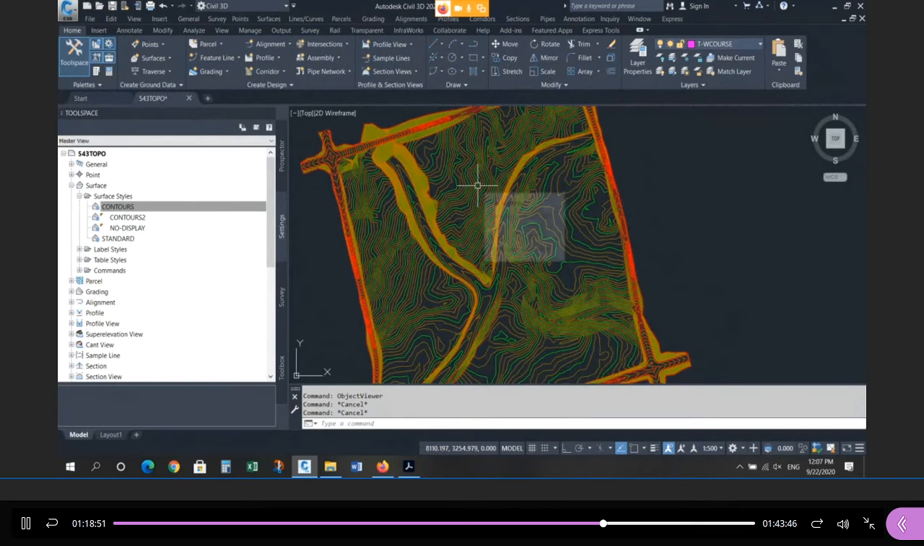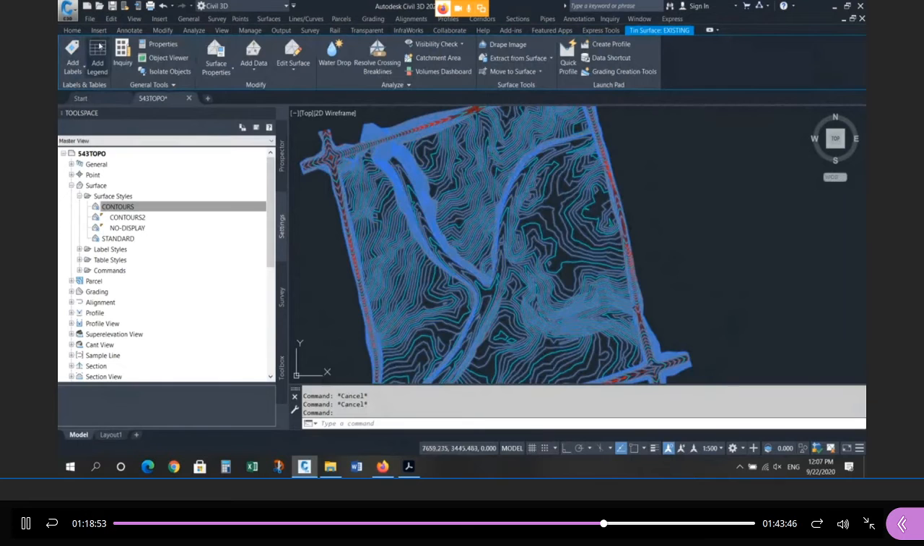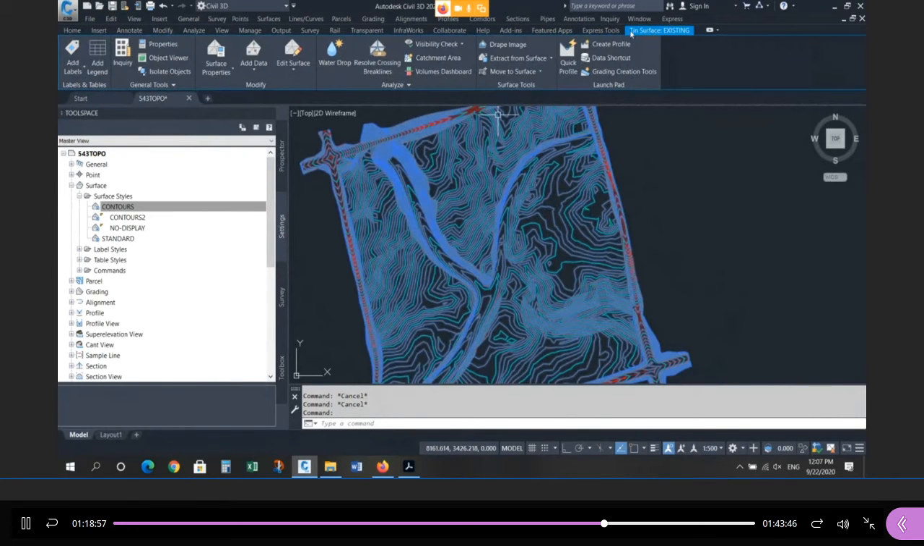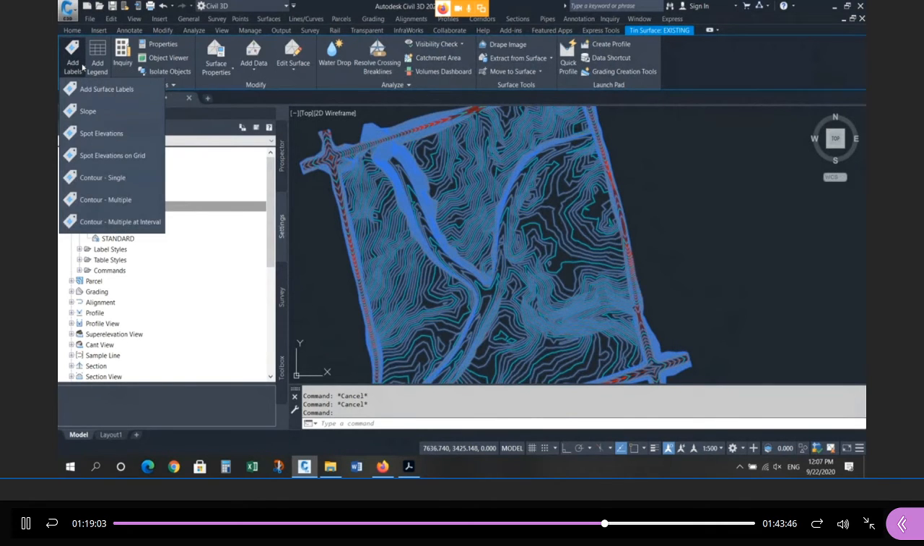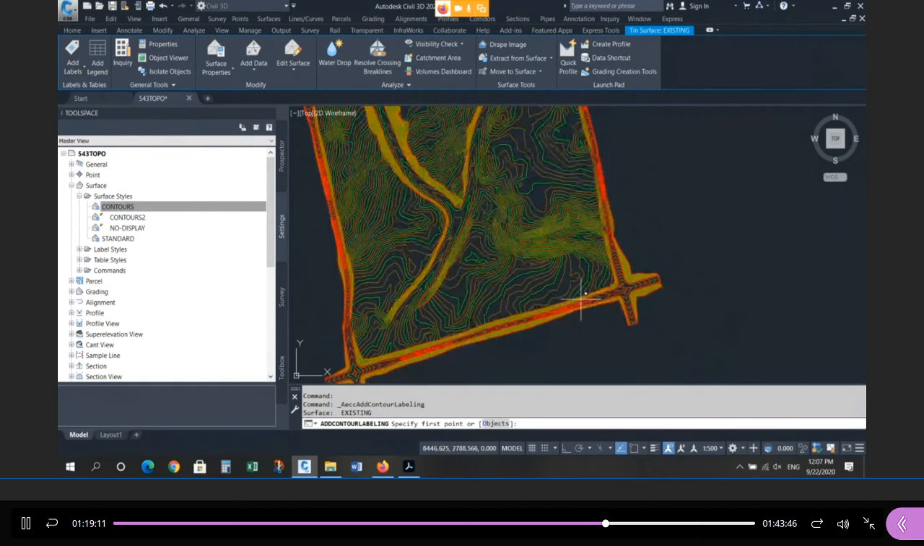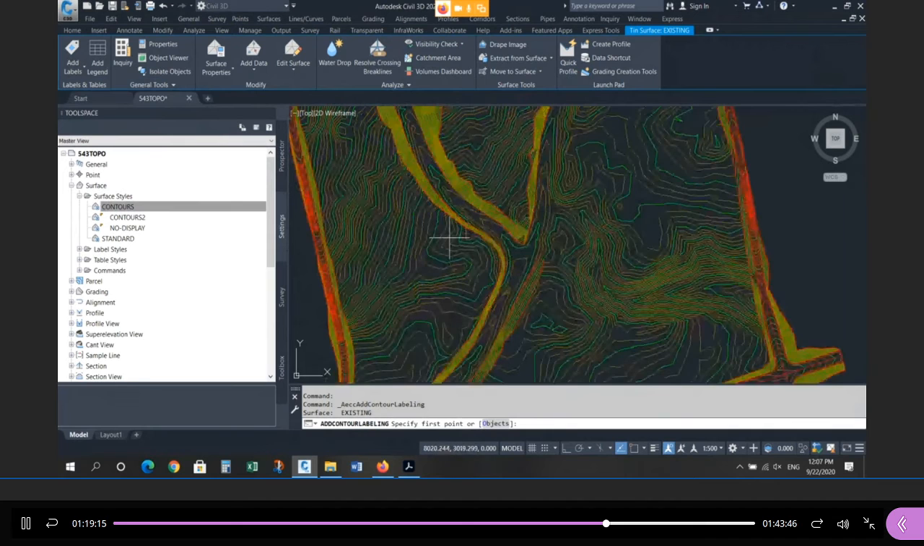So what we can do next is if you click on the surface and you go over to here, it automatically opens up this ribbon, right? When you click here, it goes to the ribbon called Tin Surface. And if you go over to here, Add Labels, you can add Contour Multiple. And now it's just like drawing a polyline. Anywhere this polyline crosses the surface, you're going to get labels of the elevation of the contour.